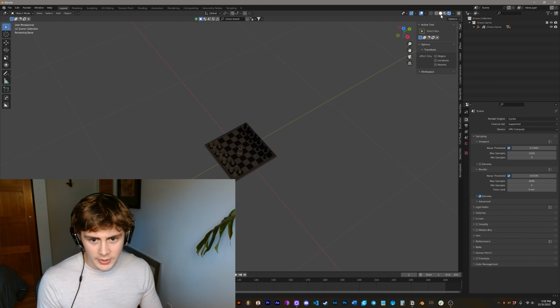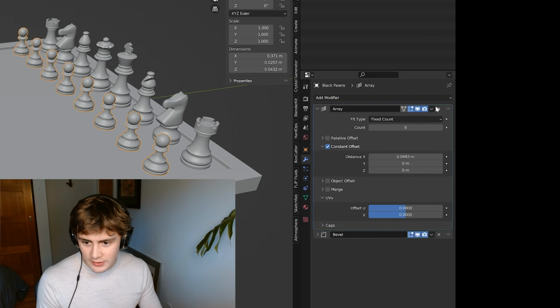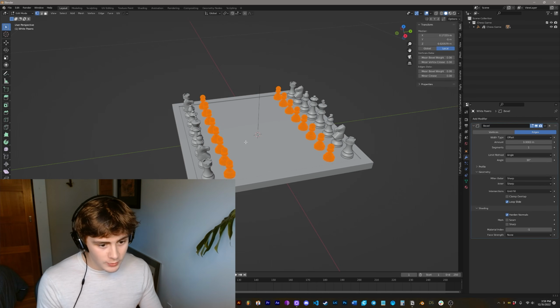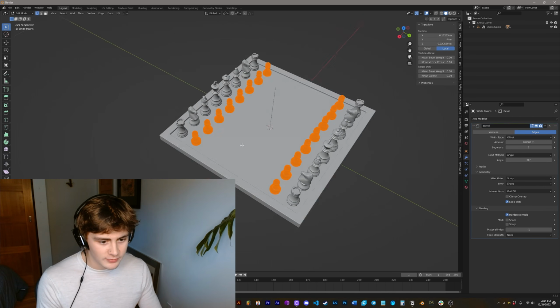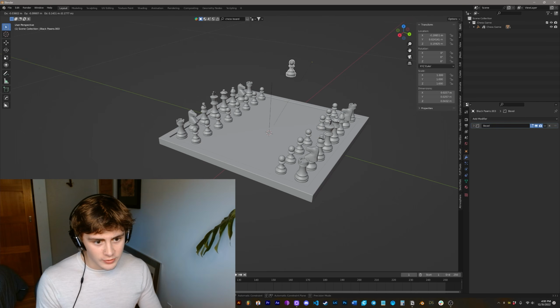Anyways, I'm just going to put that in the middle here, and then you'll notice that these two rows of pawns have an array modifier, so I'm going to apply the array modifier. And now that these are one object here, I'm going to select both of them, go into edit mode, hit A to make sure all vertices are selected, right click, and then go to separate and into loose parts. Now these are each their own object.